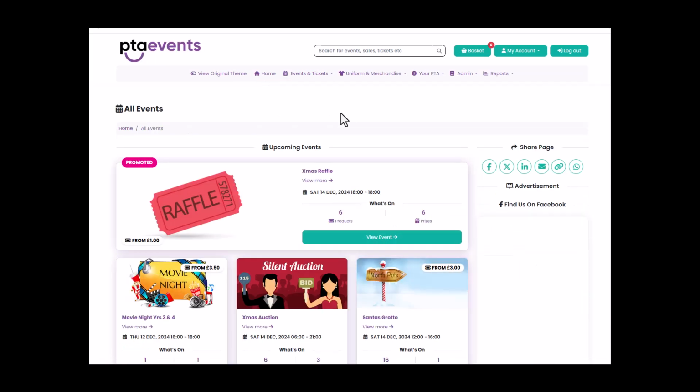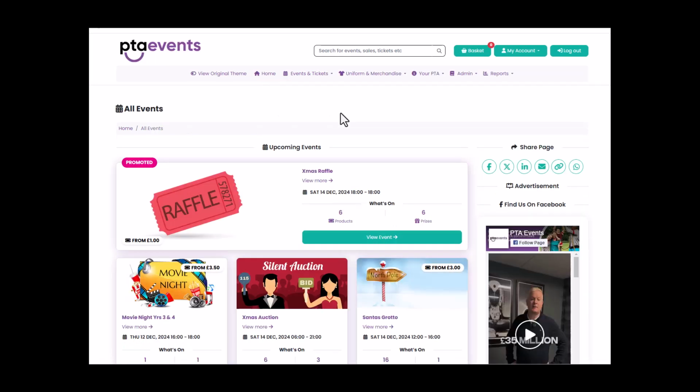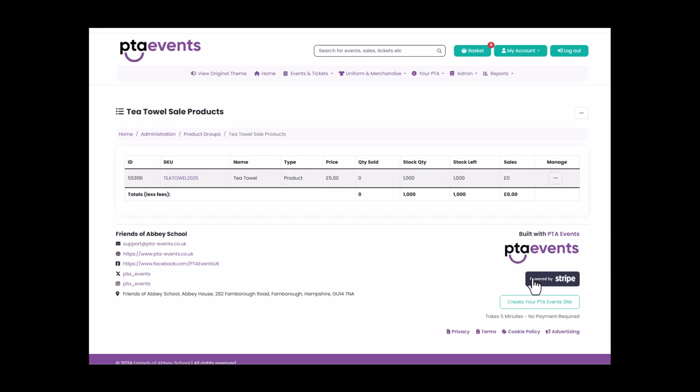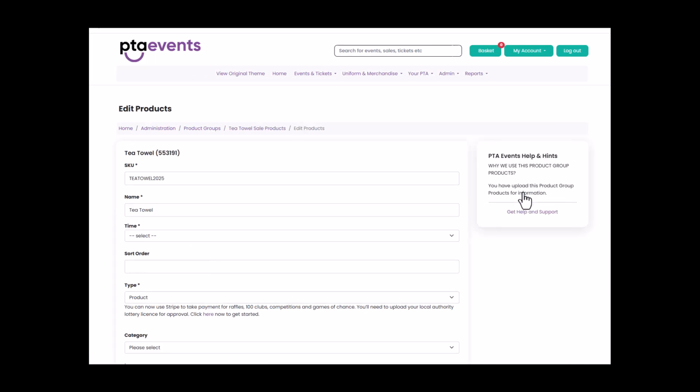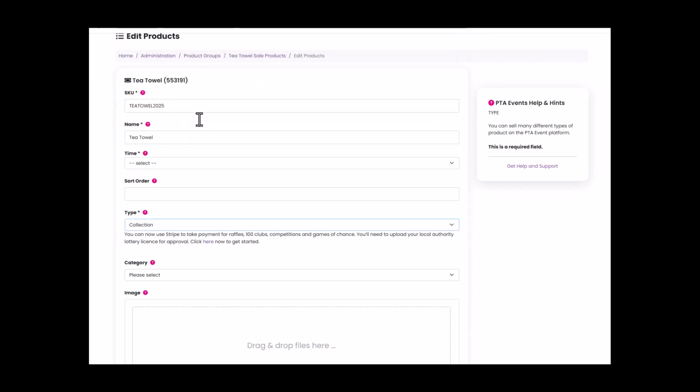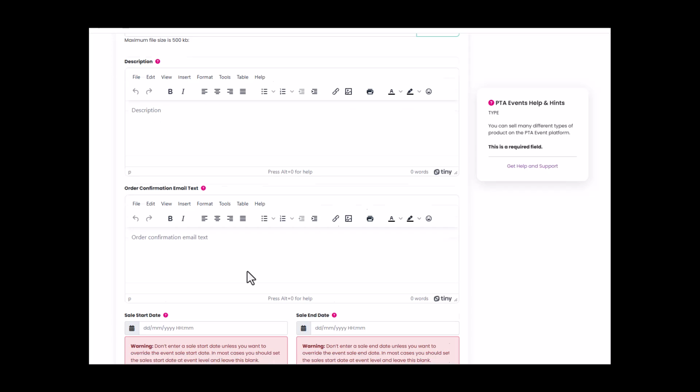If your product is for sale as part of a product group, then browse to Admin, Product Groups, and then select Products and Vouchers from the Manage menu. Then click on Edit Product from the Product Management menu and change the type from Product to Collection. Scroll down and click on the Update Product button.